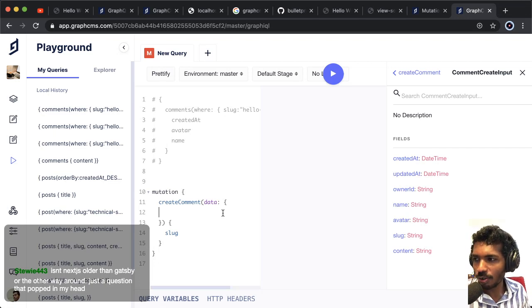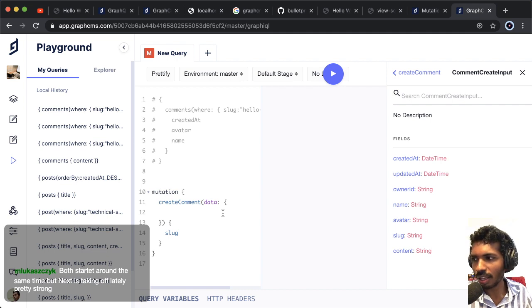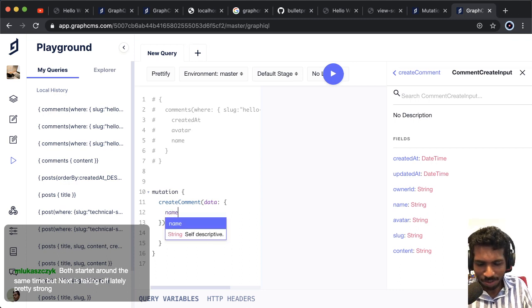This question about whether Next is older than Gatsby or the other way around. I don't know whether it's old or not, but I think both projects started quite similar because when I was working at Next, there was no company with Gatsby at that time. I think it's after Next.js maybe. Yeah, I think both are good. Anyway, I haven't used Gatsby, so I cannot give any feedback on that.